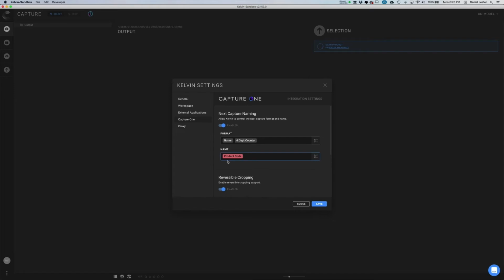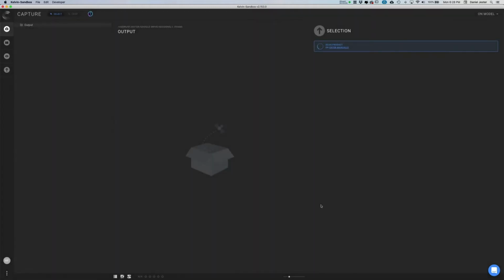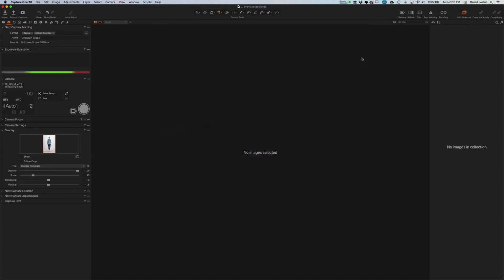And just to make it really clear and really obvious, I'm going to go ahead and put just a text thing in here. Creative Force demo dash product code into that name token, and we're going to hit save. So I'm so excited about this new Capture One integration that I'm on set and I actually forget to scan the product in. I jump over to Capture One and I just get started shooting.